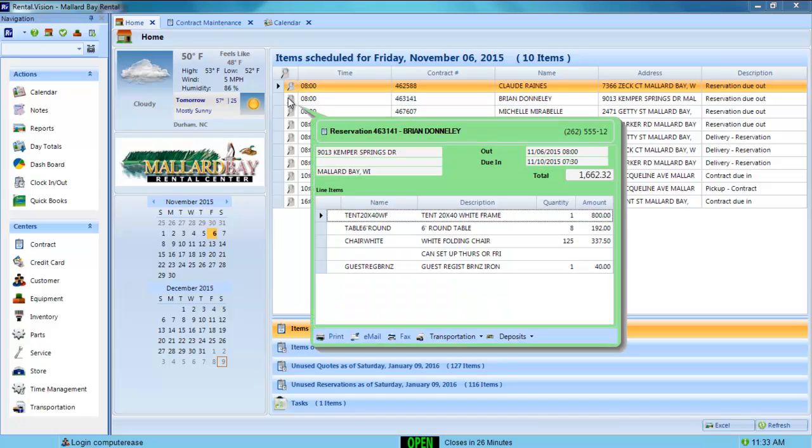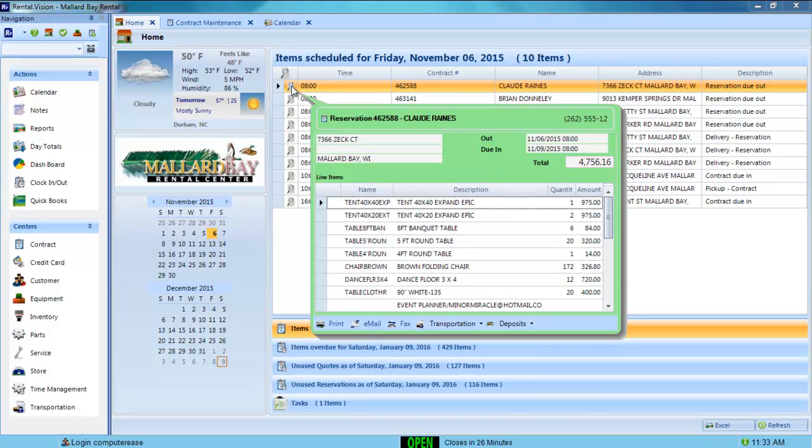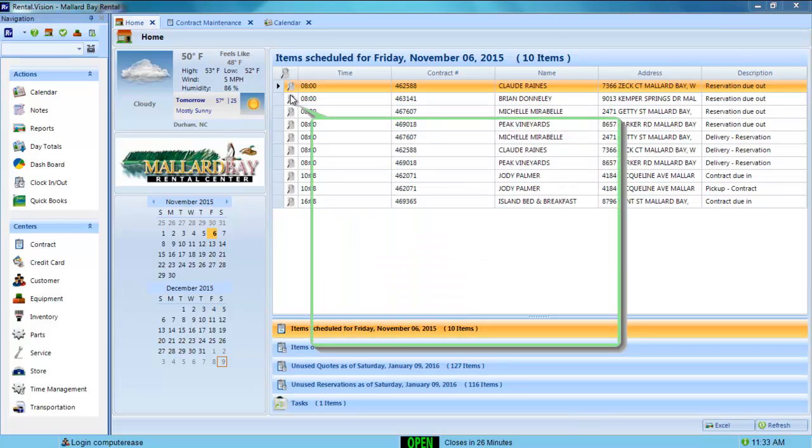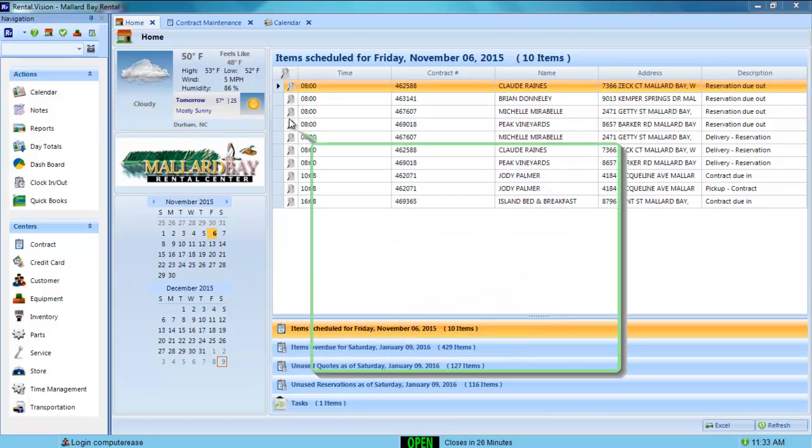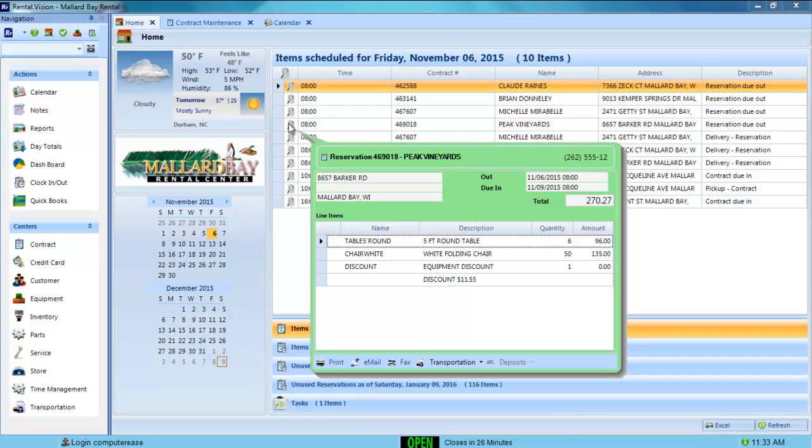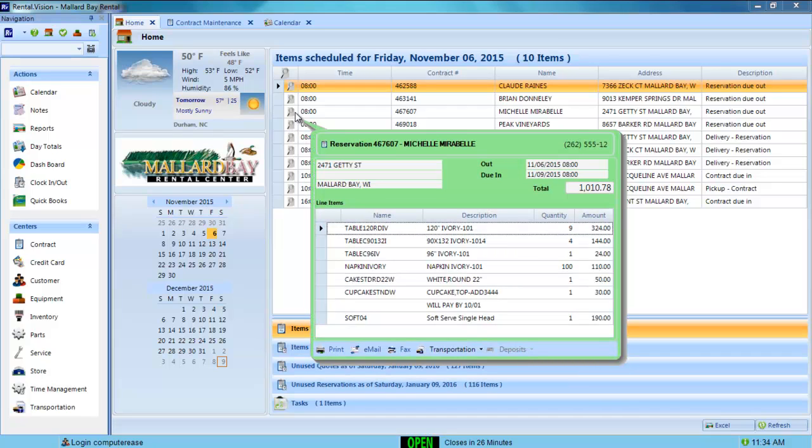Notice how you have the magnifying glass here. This allows you to view the item that you have scheduled for today, and this happens to be a reservation, just by hovering over the item where the magnifying glass is. You don't have to click into the item, you can just hover over to see the details behind it.